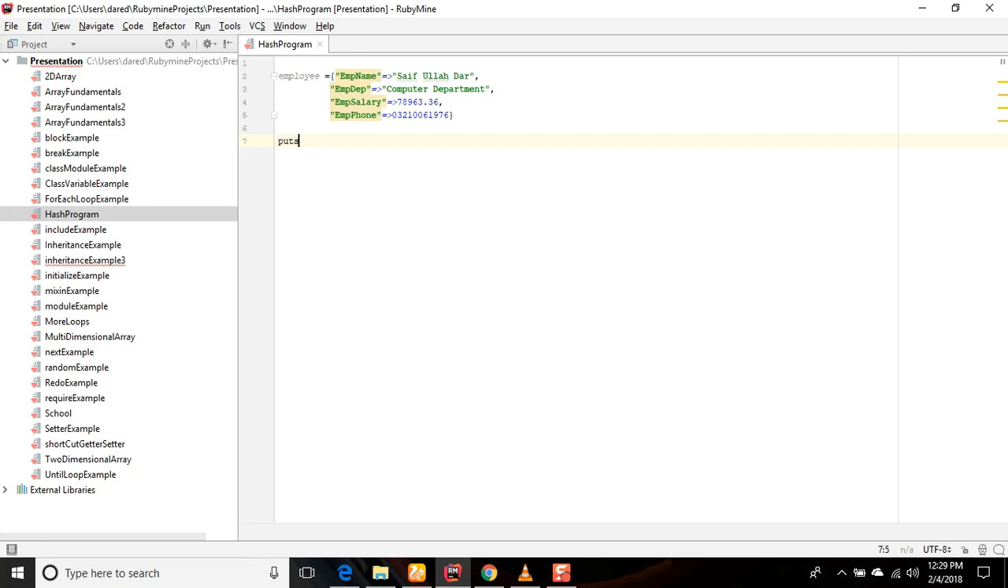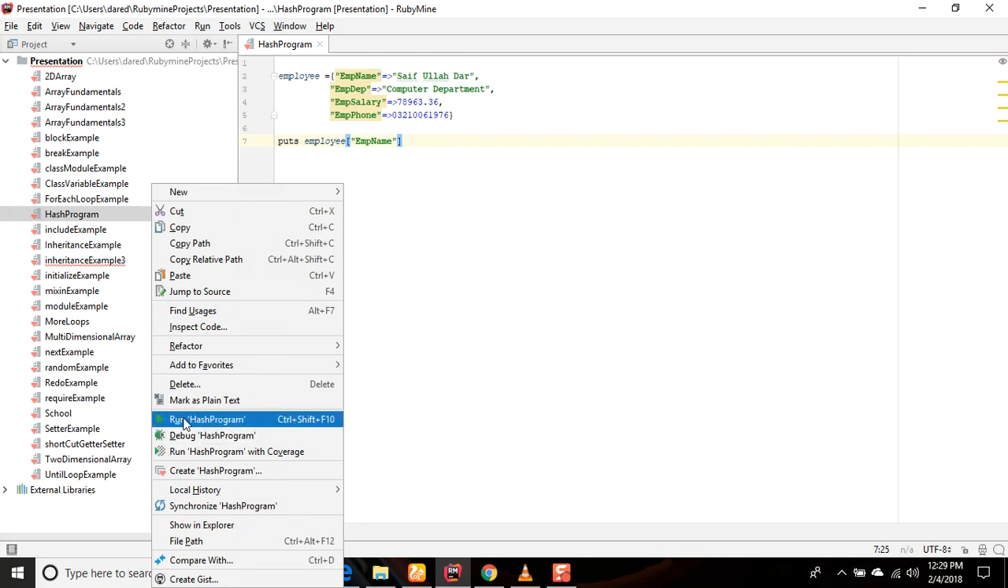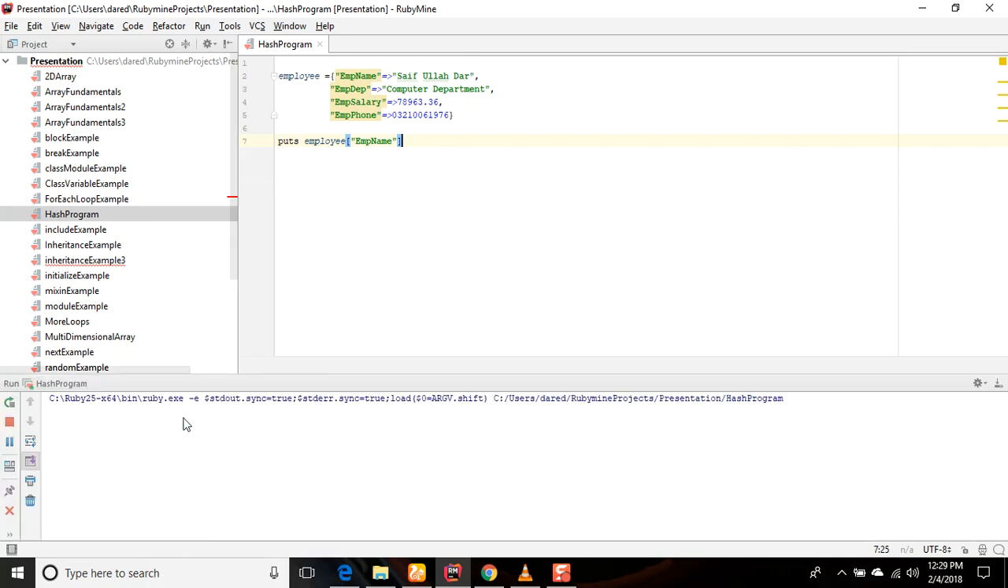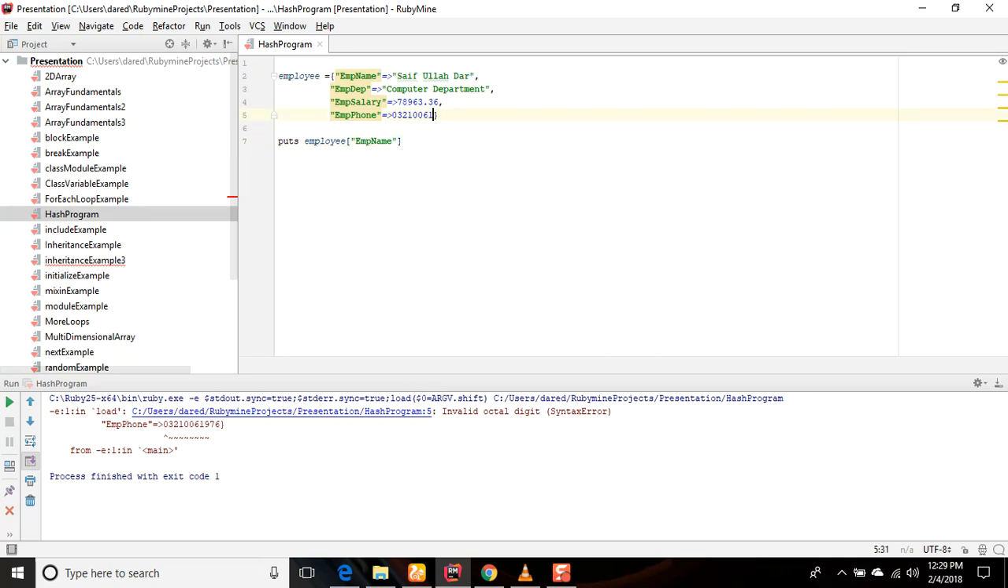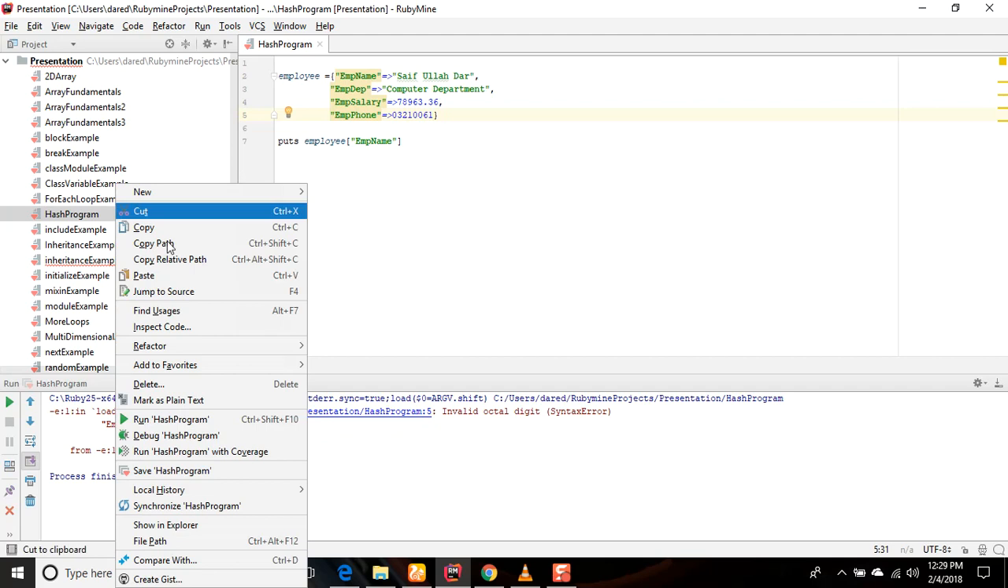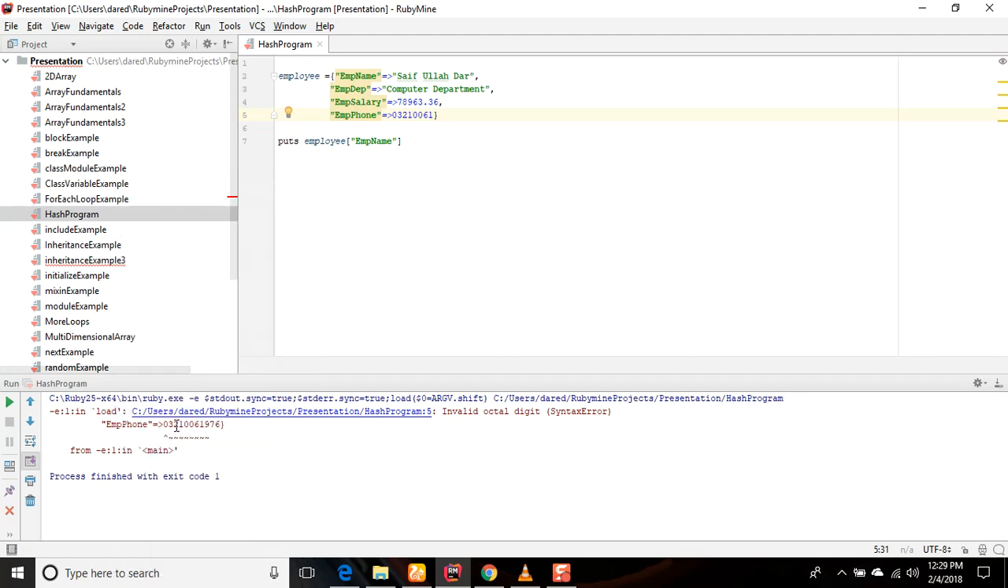First of all we will display the values according to our discussion, and here I am giving the emp_name key. Now run this program, and it will display the name Saifullah Dar on the screen. We have an invalid octal digit error, the number was more than that. Okay, run this program once again. You can see that Saifullah Dar is showing here.